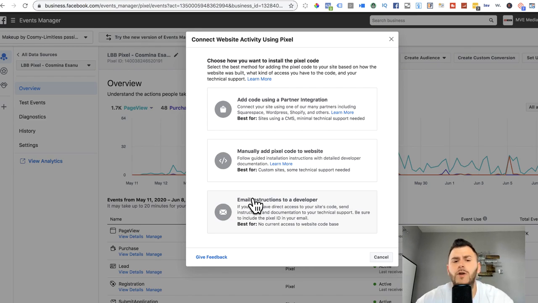Now, you don't need to be tech savvy for this. I'll show you step by step. So if you have some troubles with a few things not adding up on your end, just pause the video and I guarantee that it'll work. It's actually not that difficult unless you use some really complicated WordPress plugin. So I always go with manually add pixel code to website.